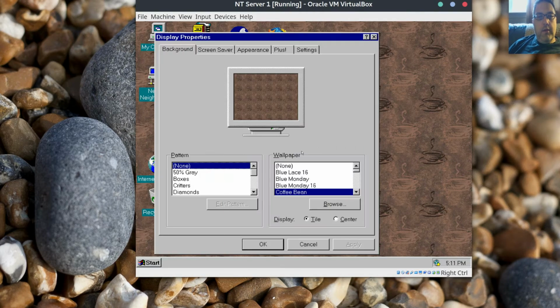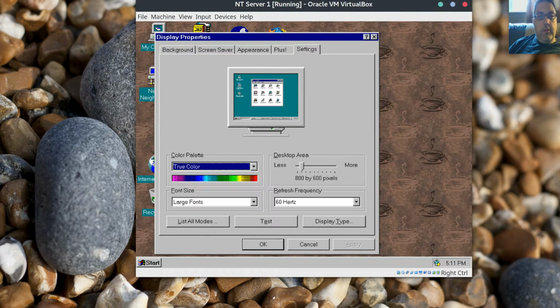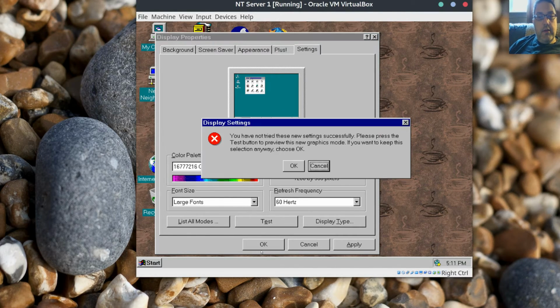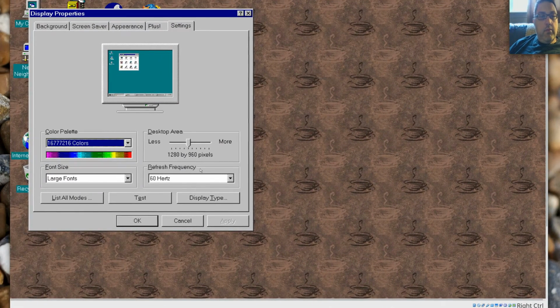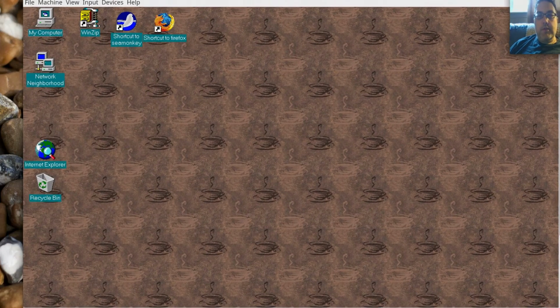So now if we go in and look at properties and go into settings, it's true color, and I can change the settings. There we go. There, much better. Now, one of the things that I did, I see it's already on large fonts, so I don't have to change it. I did change it to large fonts.